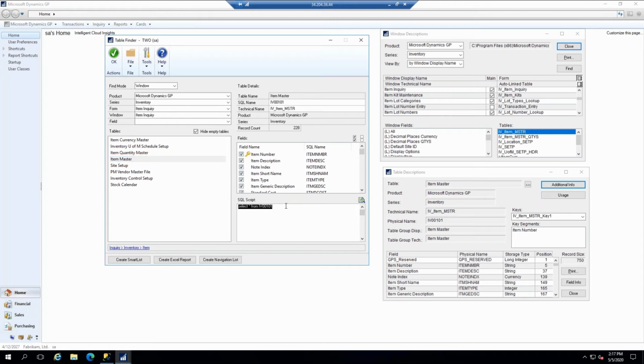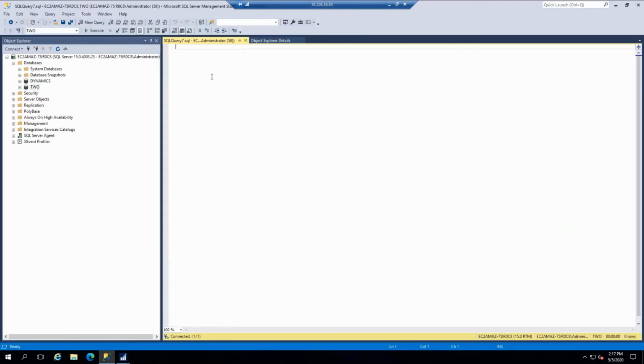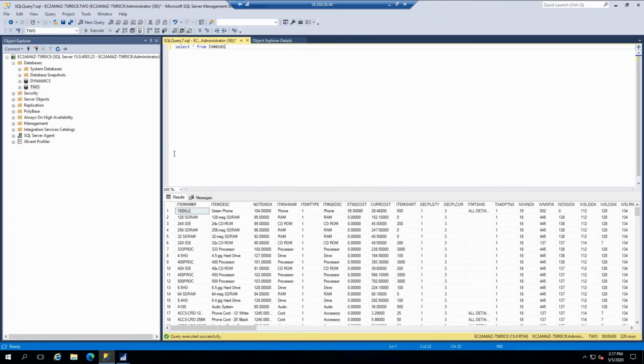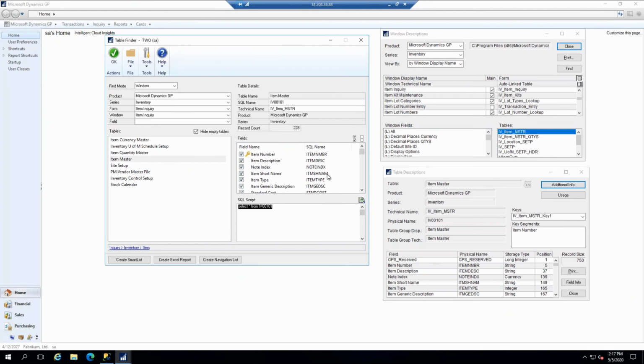And we also get the SQL script here. So if you are savvy with SQL, you can copy this, come over into your SQL server, and just take a look at the underlying data. So this is, again, in the Fabrikam test company. So we can see some of the items, and we see that the field names line up with what we were seeing in this panel here.